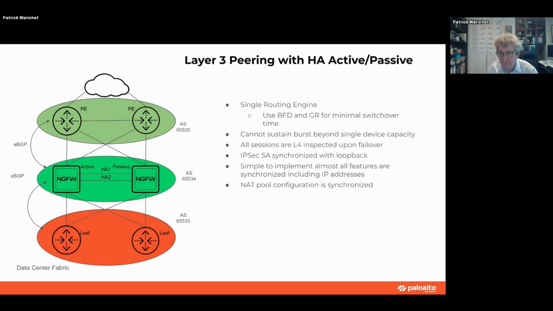Now, moving on to the active-passive legacy HA, this has a single routing engine, of course. The other one is fully synchronized, but silent. And you use BFD and graceful restart to minimize the switchover time. And actually, this is 90% of our deployment, according to our AI ops. We can see what customers are deploying in general, and that data showed us that active-passive is the preferred choice.